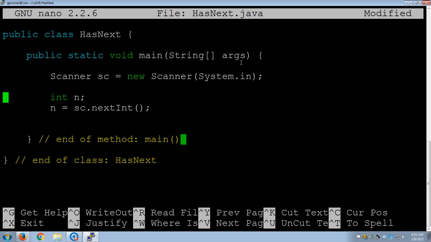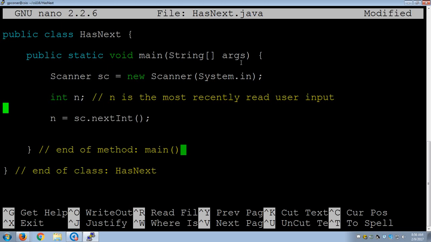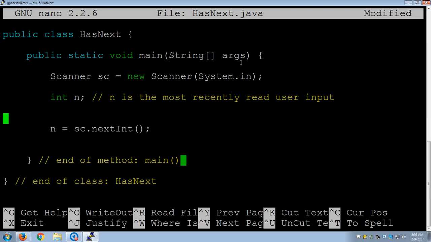Declaring this n, you might want to say what n is. So n is the most recently read user input. You don't have to, but when you use a vague name like n, it's not really clear what it is. Some Java programmers write these big, long variable names. I don't want to get into that argument. Just do however you want to do it. But this one, you might want to comment. Now here, it's not a bad idea to say read input, because this is typically a major step. So read user input.